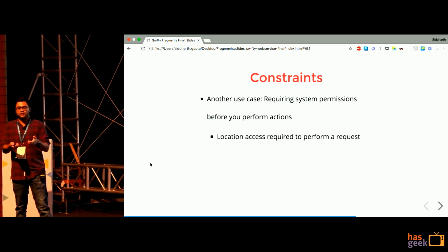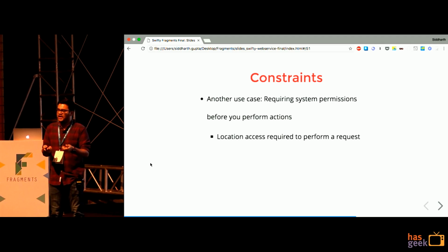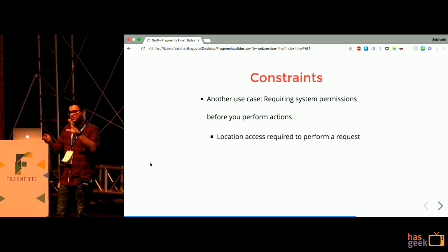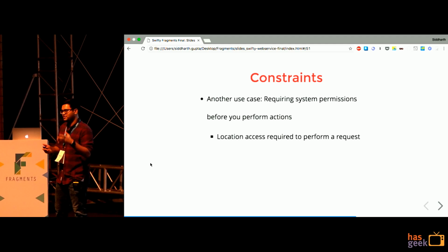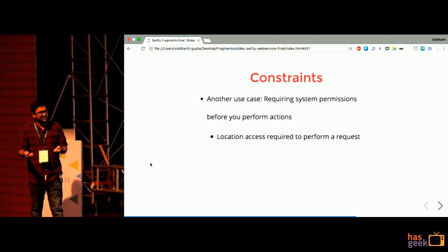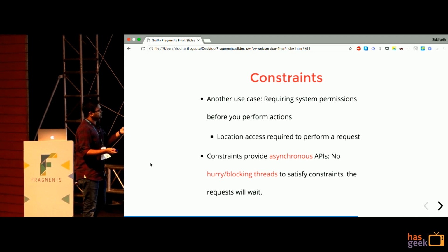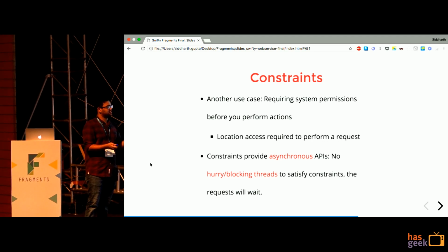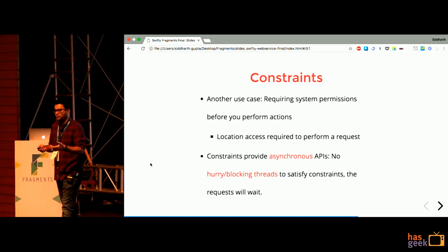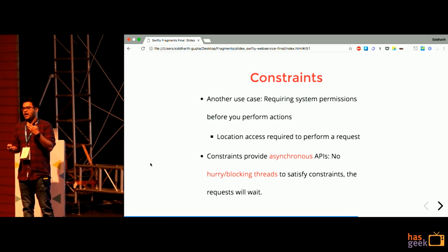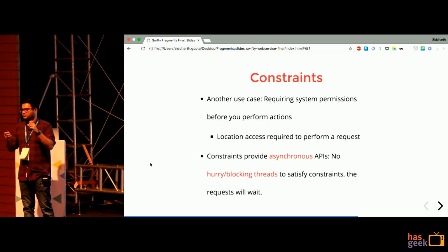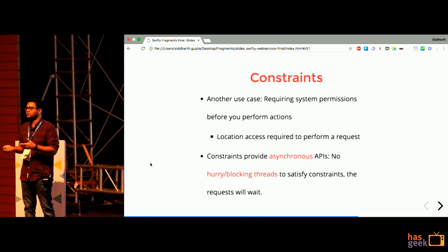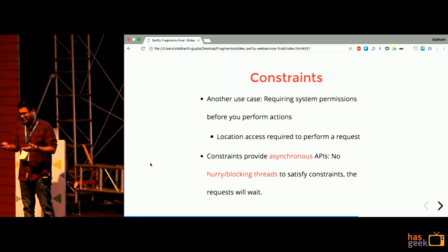Otherwise, if you don't have such a construct, you will end up making it your own, and you might end up with that callback hell in your view or controller code, which is not so pretty, right? Constraints provide asynchronous APIs, so there is no hurry, and there are no blocked threads for that matter. There is no thread waiting on your request. There are threads which just go through and service other requests which are not constrained, right?